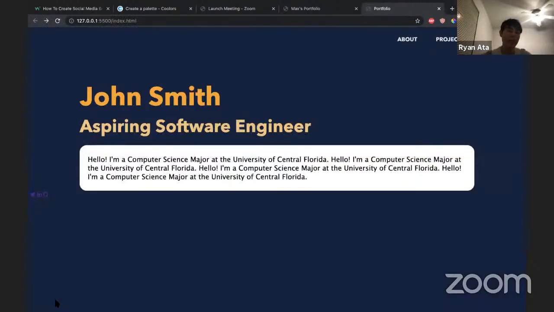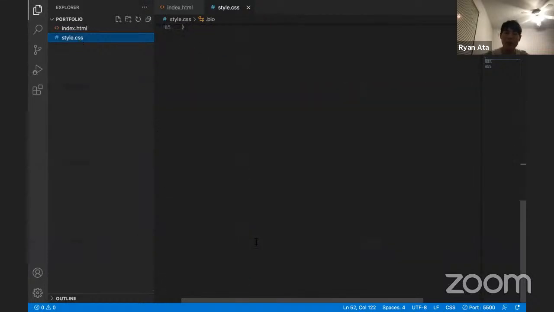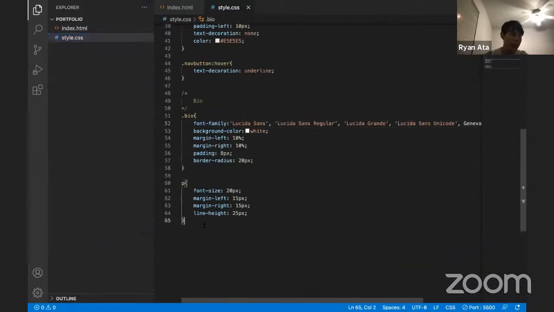I don't want this right here. I want this down here. So I'm going to go into my CSS really quick here. I'm going to go all the way down. I'm going to create a new section because technically this is a footer.